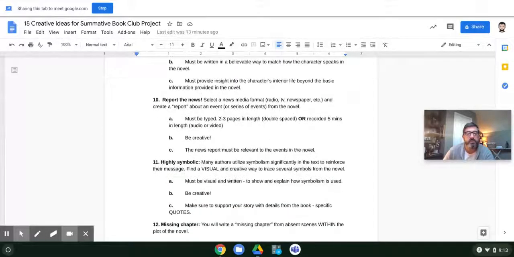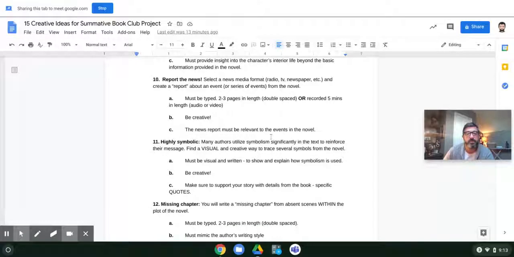So next, report the news. So select some type of news media format, whether that can be radio, TV, newspaper, social media, whatever you think, and create a report about an event that happened in the novel. So basically, you're just writing a news story about some event that happened in a scene in the novel, and you're just reporting it like you were a reporter in the news.